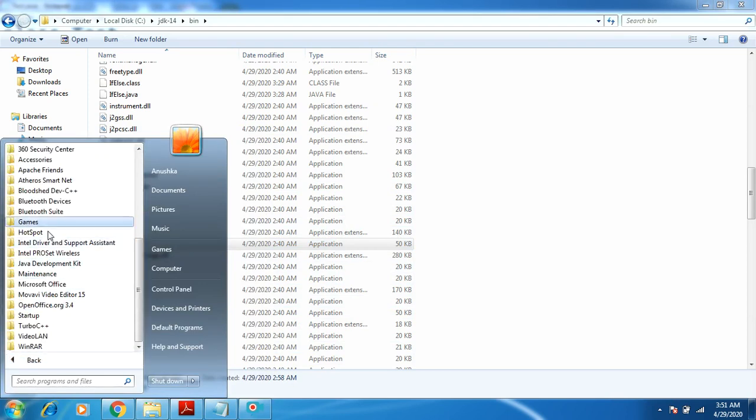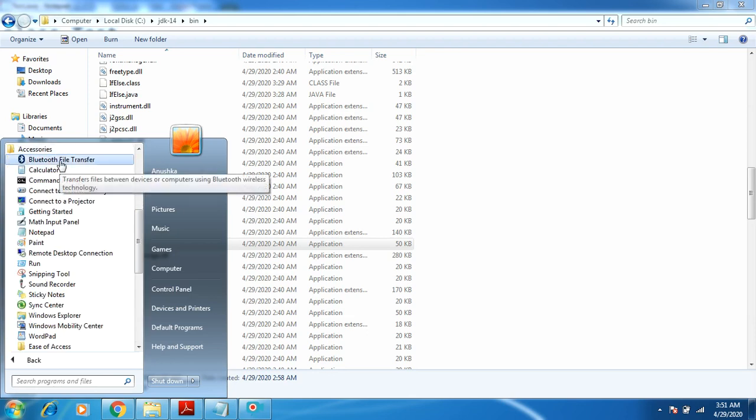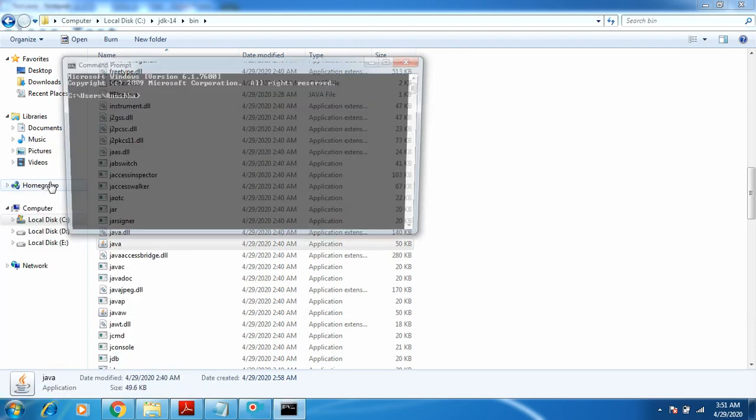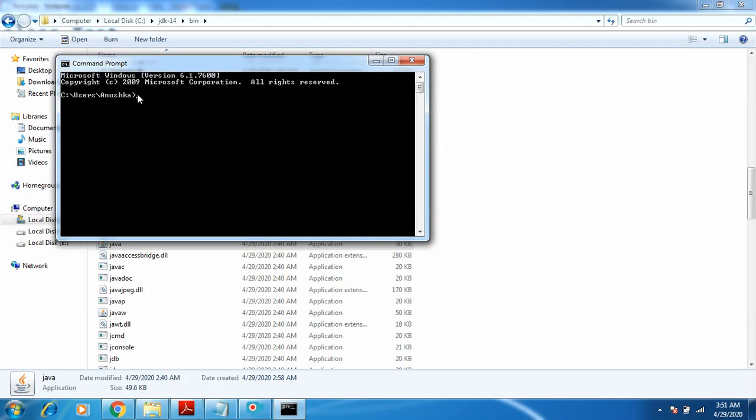Wherever the command prompt is available, just go to that. It is available in accessories. Say it's a command prompt. Now you will be able to see the user Anushka. It's a default directory in which I will be working. So I need to come out from this. You can make use of cd \, so it will come out of it. Then you need to go to the jdk-14/bin folder. Once you do that, you will be able to compile and execute the simple Java program.